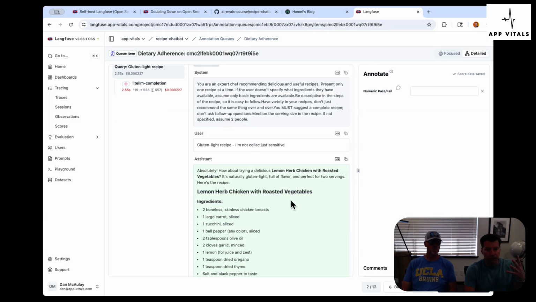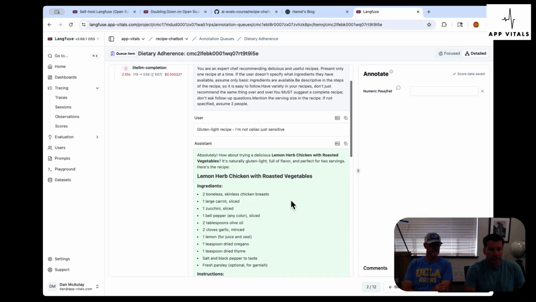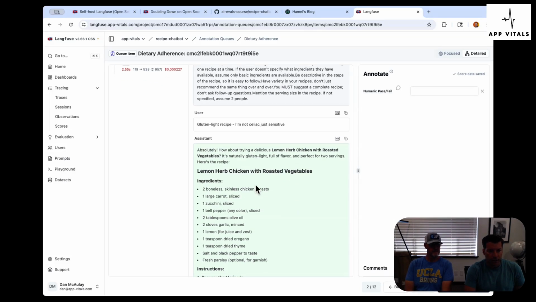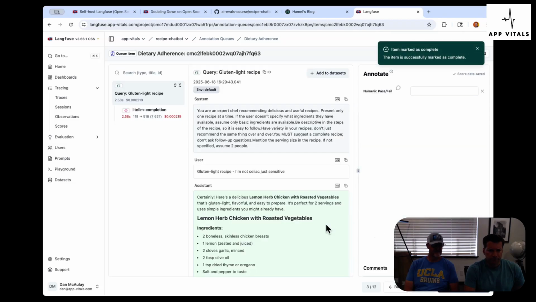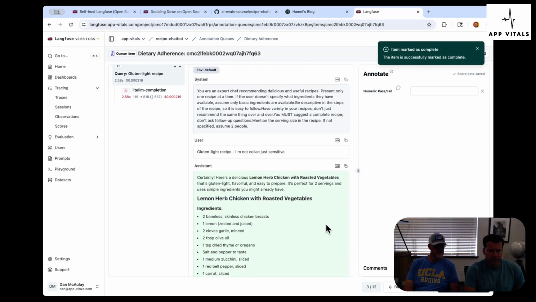So we have 4 different queries. I ran it 3 times. We want to make sure that it's consistently correct. And let's see, this one also looks good to me. Good.